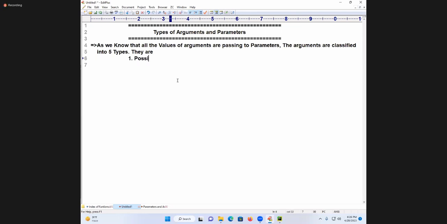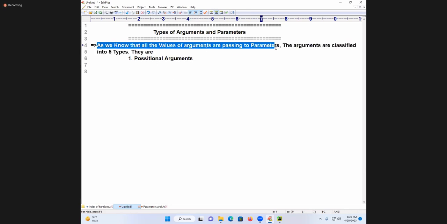Number one, positional arguments. Spell it out: positional arguments. Online students, did you understand this point first of all? Please confirm it. The values of arguments are passing to parameters. This is very important.